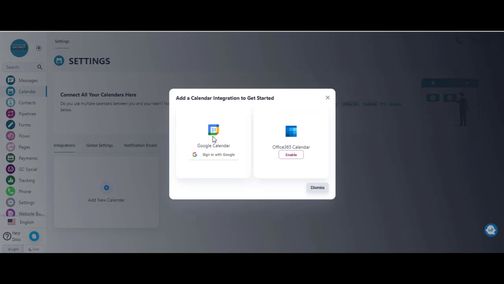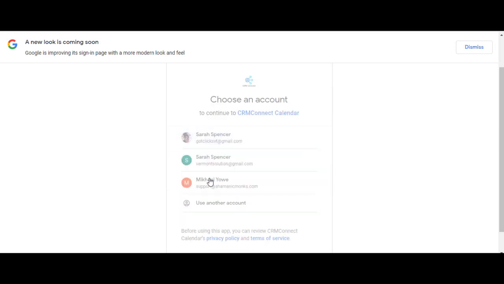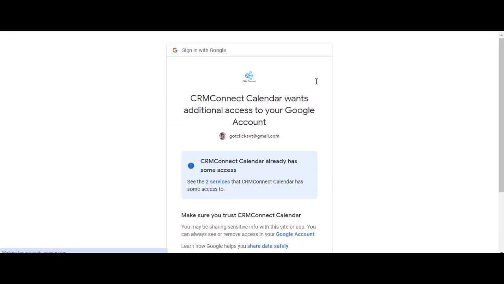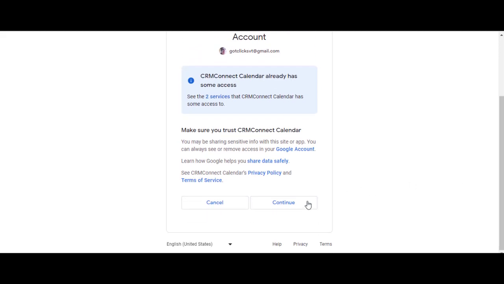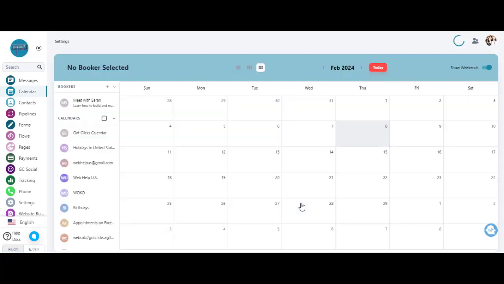So I picked my Google Calendar. It's really super easy to do. You just go ahead and click on that. Choose your account. And it's going to ask permission for CRM Connect. And then before you know it, your calendar will be available to you.